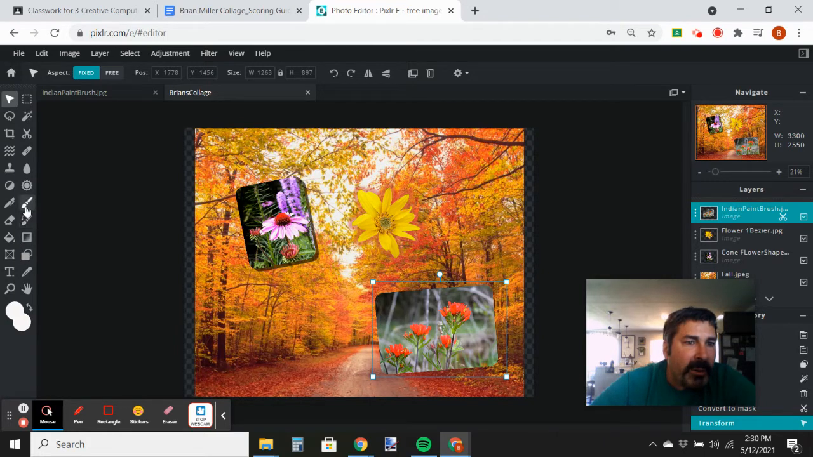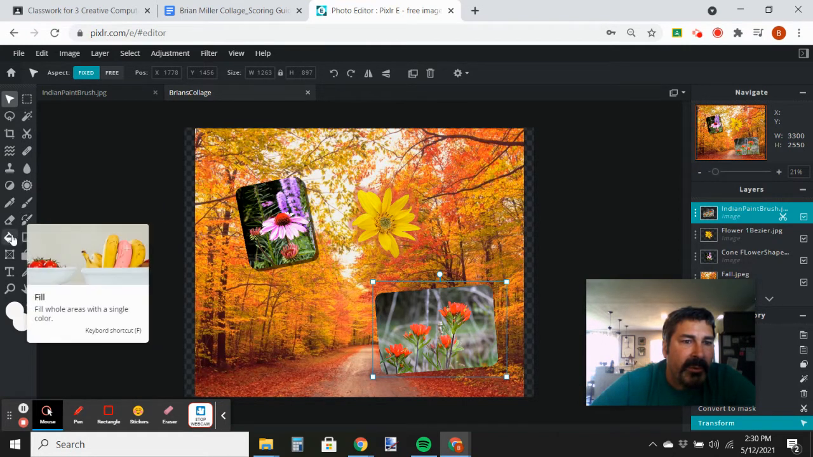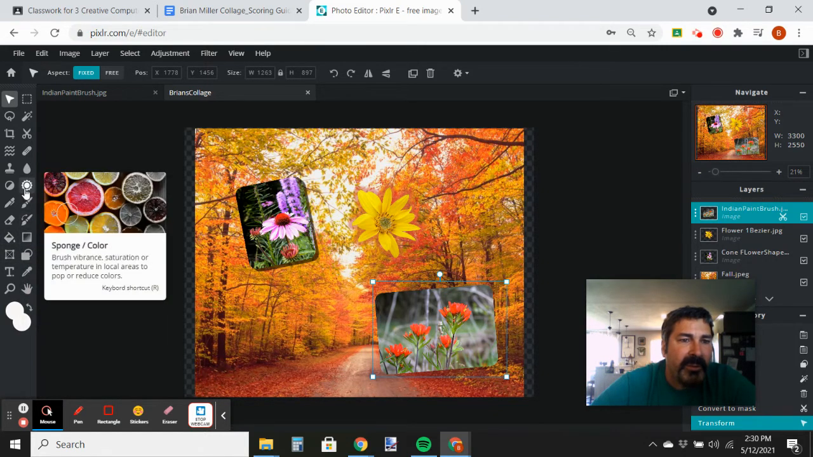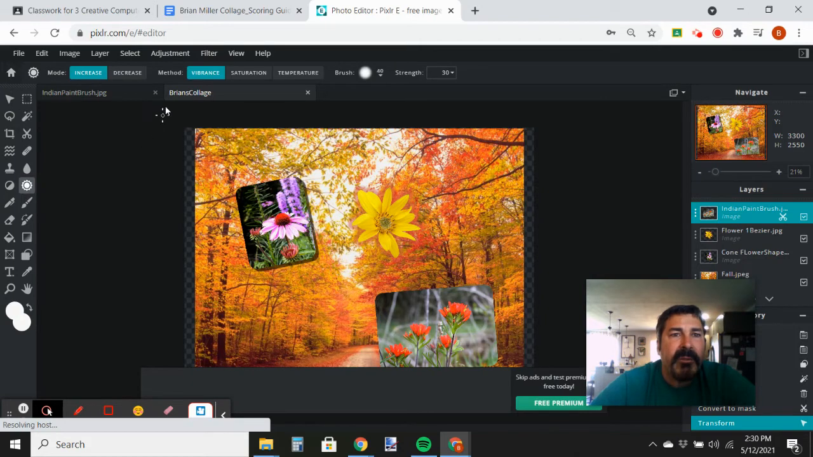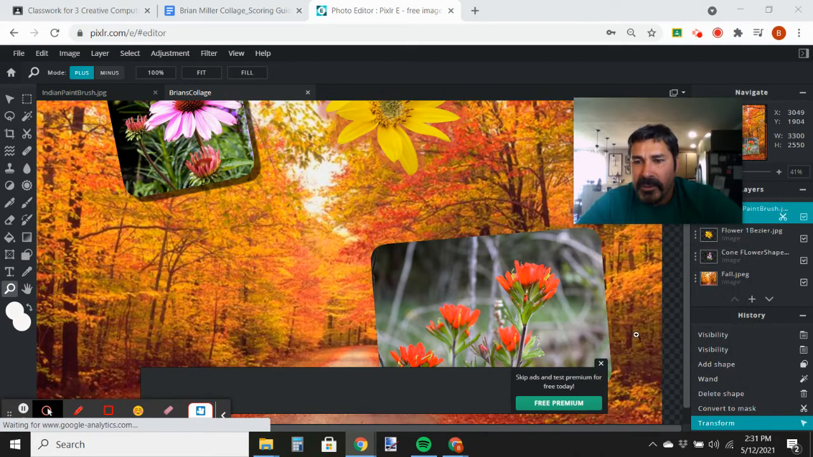I could come over here. You could play with the color replace tool. That'd be fun. Let's poke around, and you need to poke around too. Oh, here it is, right here: the sponge tool. I could change the saturation, so I want to saturate it. Let me zoom in over here.